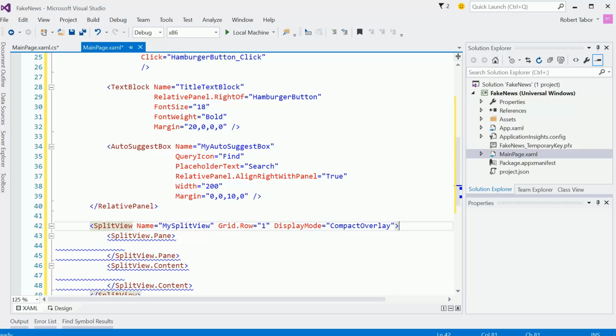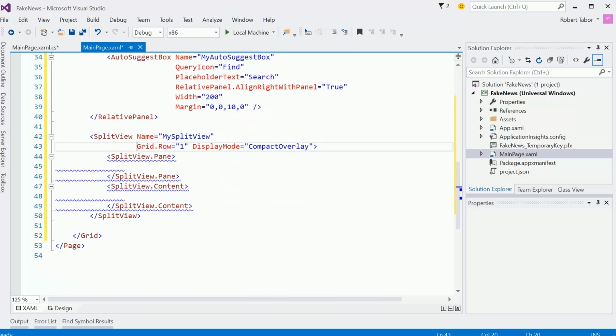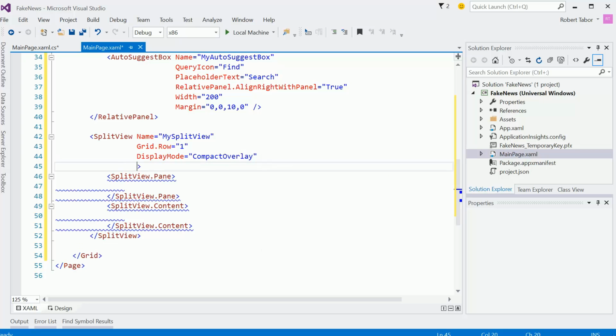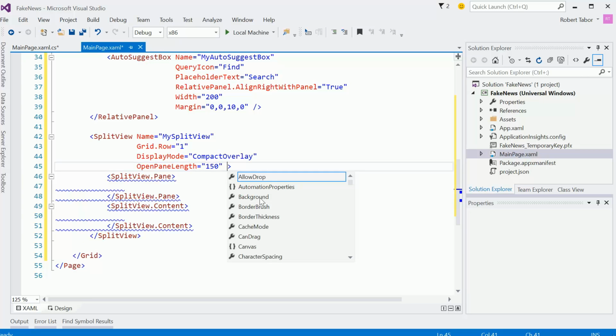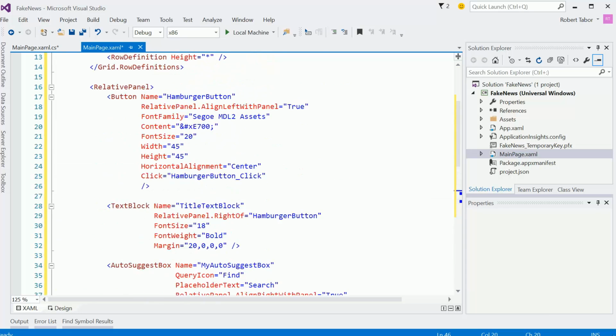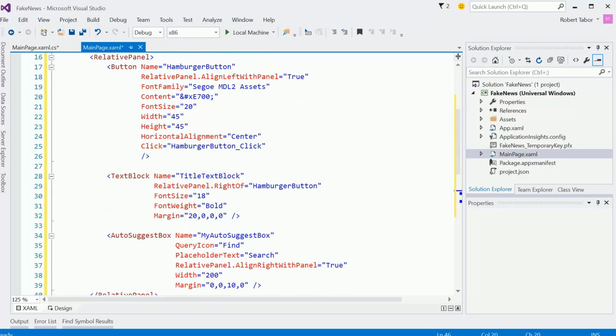All right, and let me go back here and finish this idea up. I know I'm going to need the open pane length. I'm going to set it to like 150 to start and see if that works well. And then I'm going to set the compact pane length to 45. I'm setting it to the same width as my hamburger button.